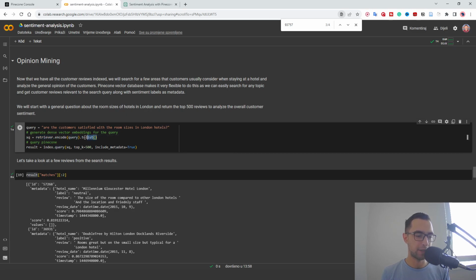So we have this as a list. This is going to be our vector embedding. Then we're going to call index.query and pass in this vector embedding, and we will retrieve the 500 most relevant reviews, or the 500 most similar embedding vectors. And we will include metadata.